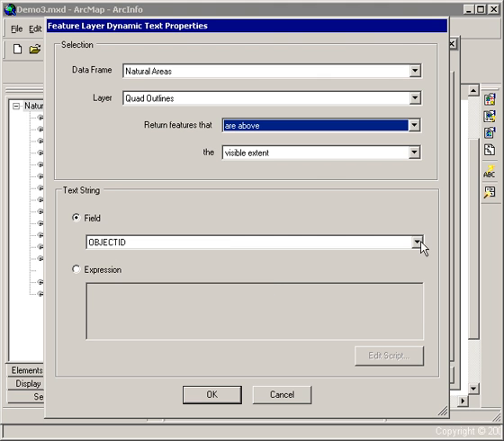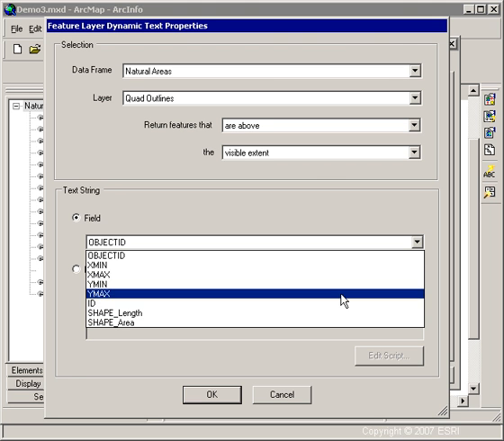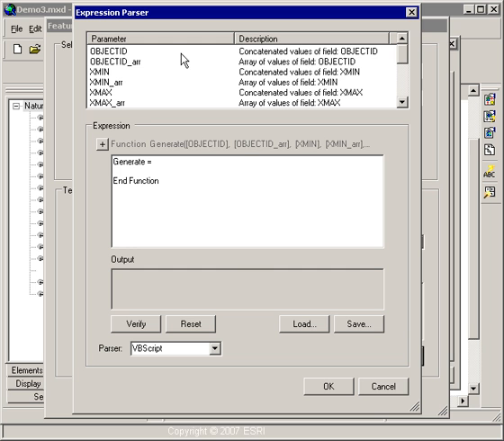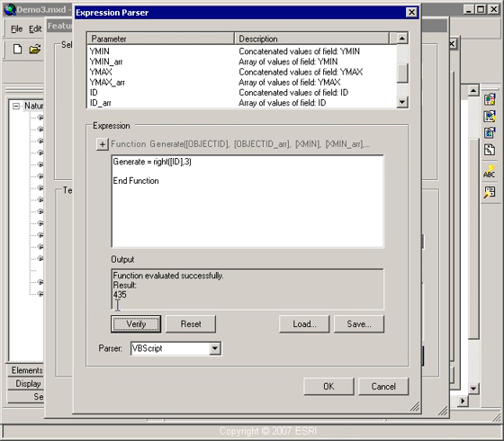I could, at this point, just choose to pull that information from the ID field, but I want to write an expression on that field so that I can configure how that ID is going to look. So I'm going to say, pull just the information from the right 3 characters of my ID. I can use any VB script or JavaScript that I'm used to working with for normal label expressions with my dynamic text. If I click verify, I can see that it's going to pull 3 characters to the right, dropping off the letter that precedes my quad numbers.